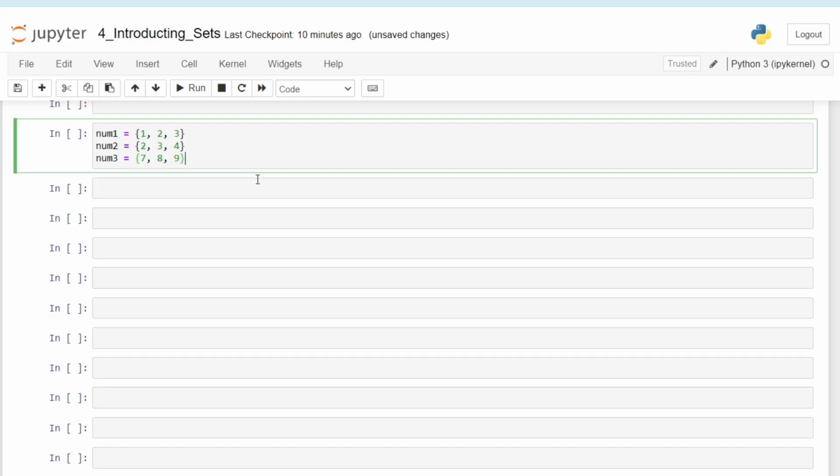A set is commonly used in computing standard math operations on sets, such as union. In this example, we have three set variables containing numeric values. If you want to combine elements of two sets and automatically remove duplicate values, you can use the union method.